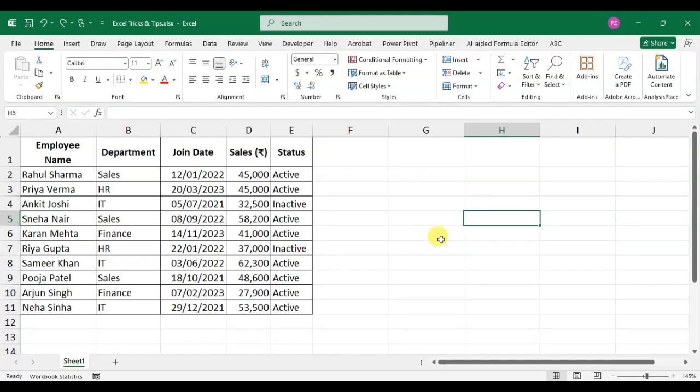Hello everyone, in this video we will learn how to move data in Excel using a shortcut. So let's start. This is my Excel and here you can see I have data.